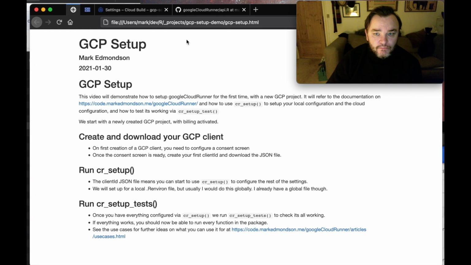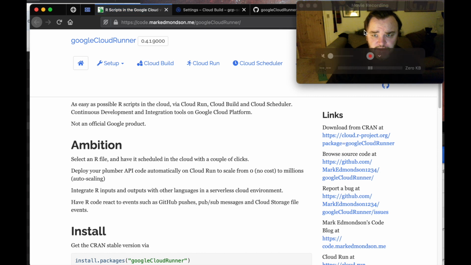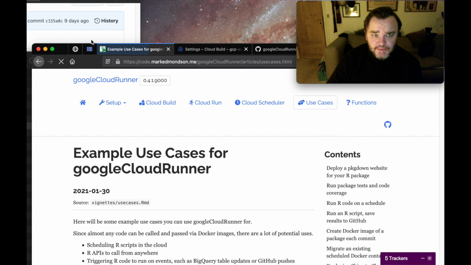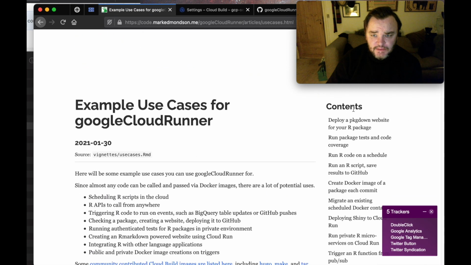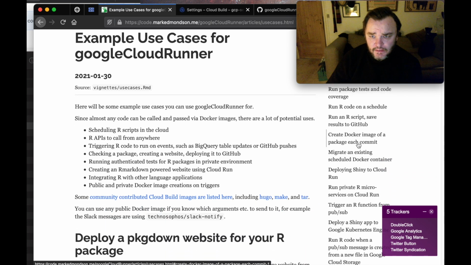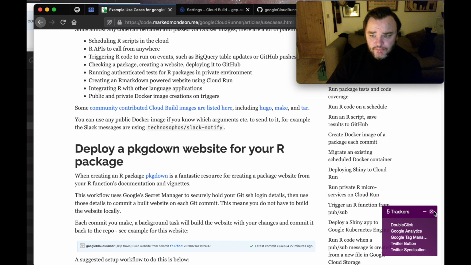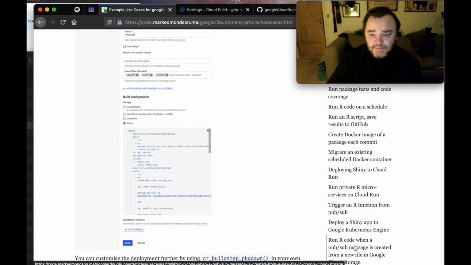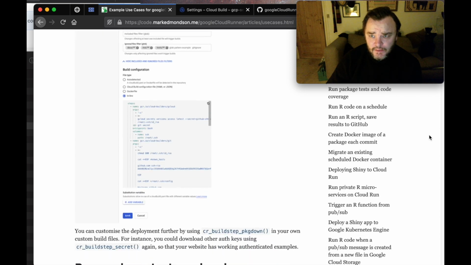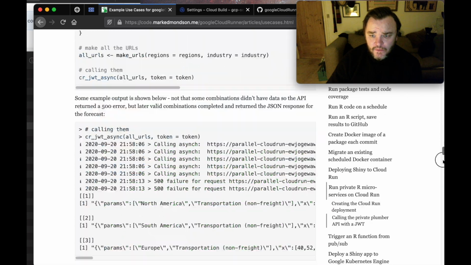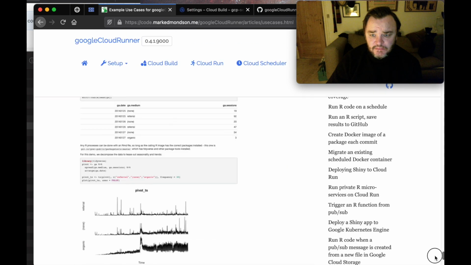There are many use cases, and this is what I'm using it for. There's all this R development stuff, CI/CD uses, but then also running private microservices on Cloud Run, triggering an R function, deploying Shiny apps. Pretty much everything I need to do when I'm working with R. So there are loads and loads of things that you can do with it.